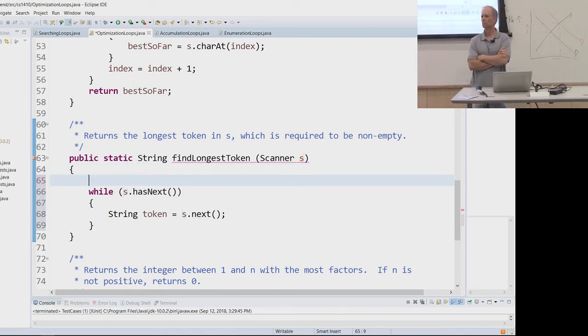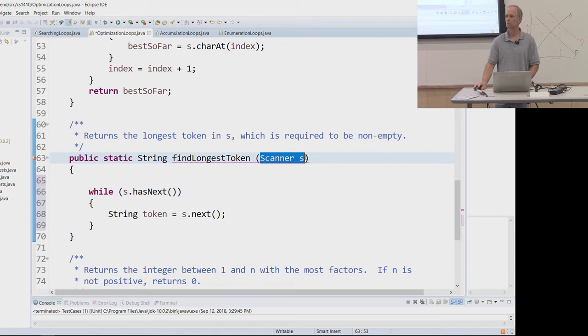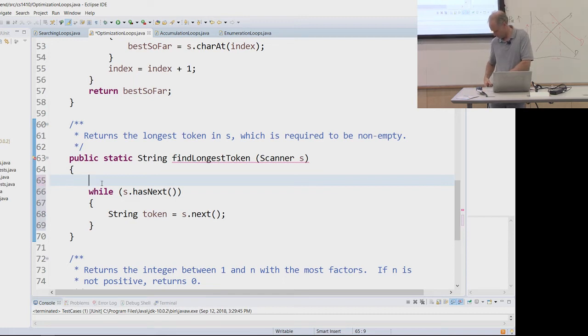You would have to declare the scanner first. You already did. So we got the scanner. The optimization variable. Okay, the optimization variable, and it should be of type String because each token is a string.